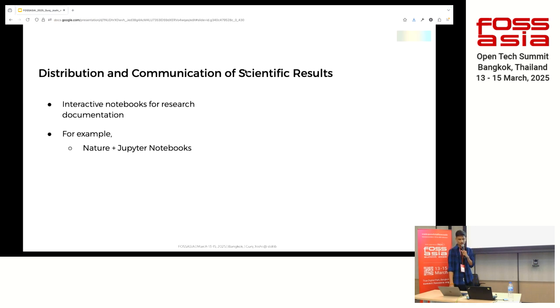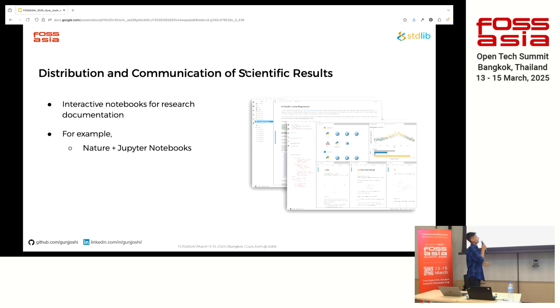Now let's go ahead with some distribution and communication of scientific results. Scientific computing is not only about computing and getting the results. It's also about how you share those results, how people from the whole community can get those results. For that we had Jupyter notebooks, traditionally what we were using, but those notebooks have some problems with them.